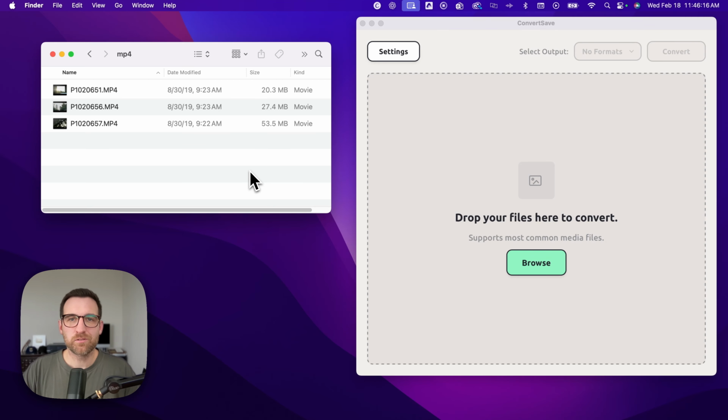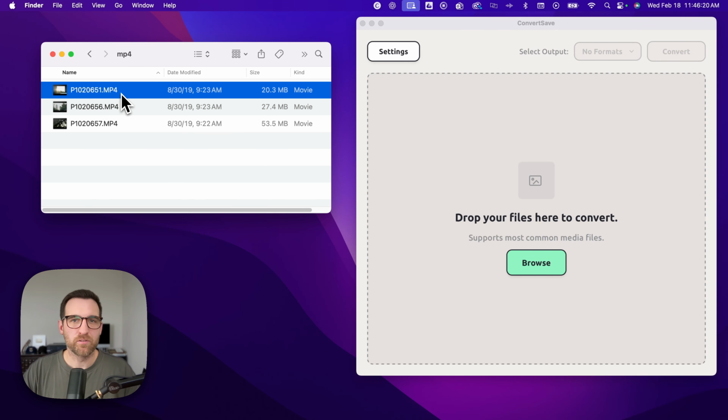Here's how to convert video to audio. So if you have some video files, I use this app called ConvertSave.